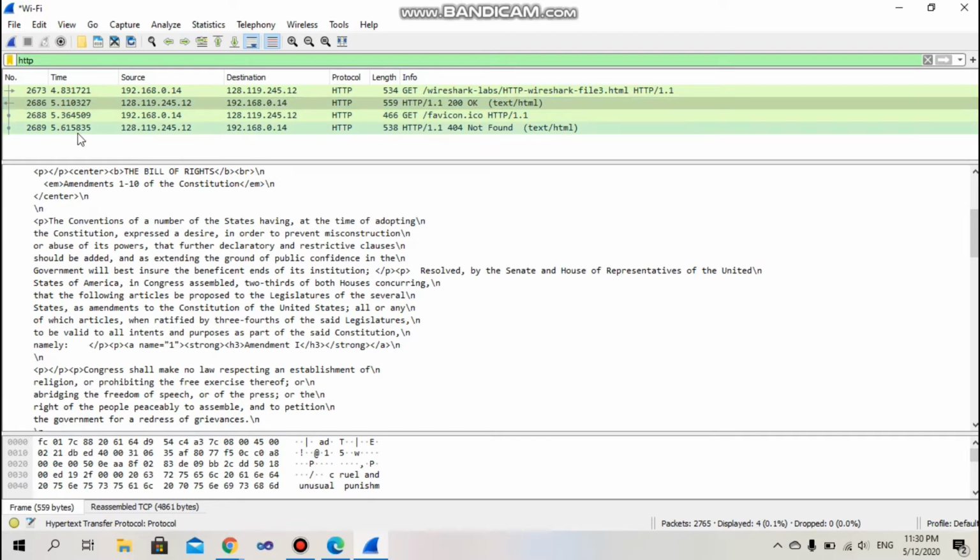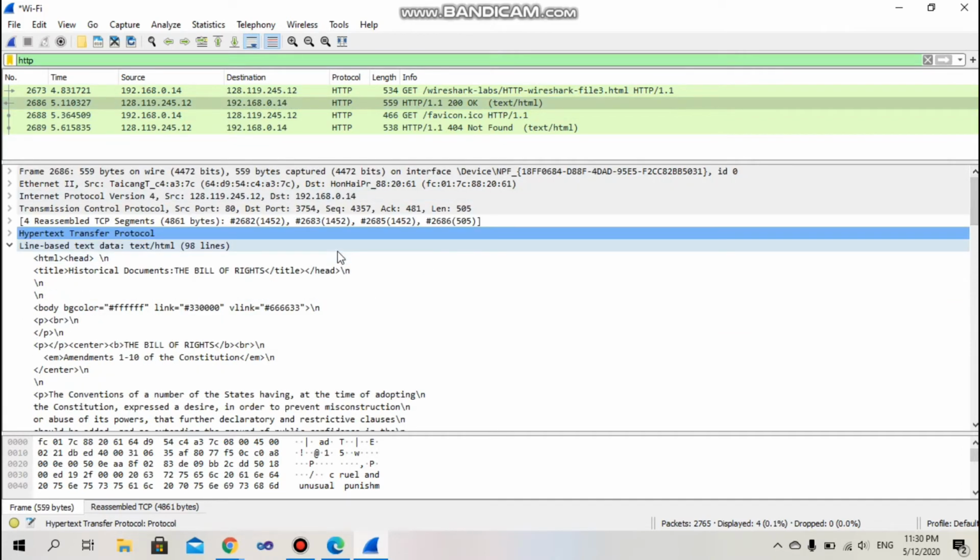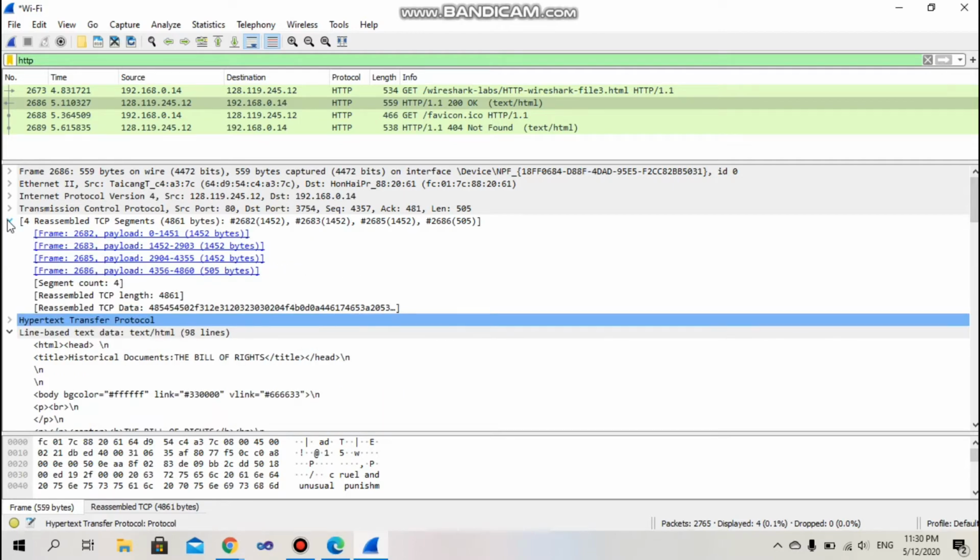And there are 4 TCP segments. There are 4 TCP segments that are needed to carry the single HTTP response and the text of the Bill of Rights. Here, 4 reassembled TCP segments.